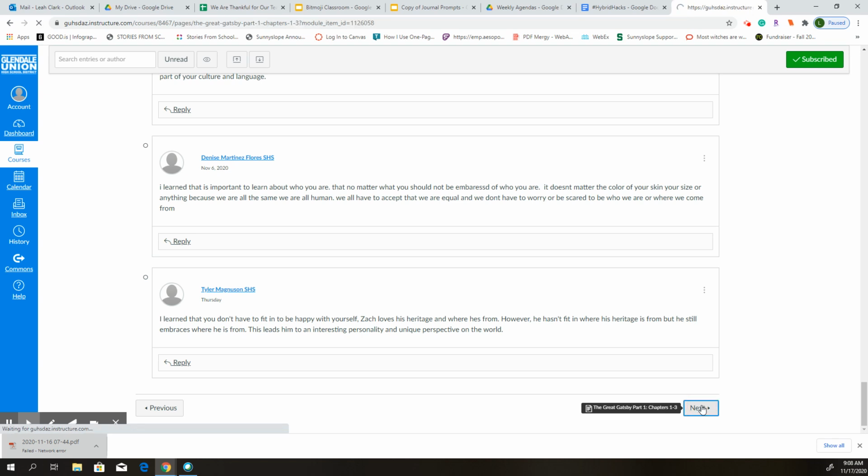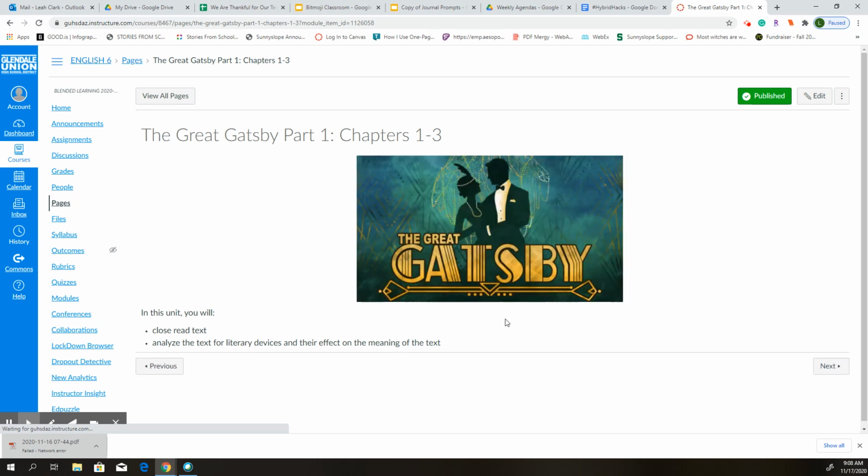So there's that. And then we have another content page, and this essentially is a page that just goes over what the unit is for the week. So this is Great Gatsby chapters 1 through 3, and it has the unit objectives.